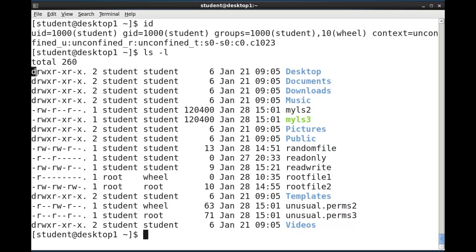After the type, the next 3 bits are associated with the permissions for the owner of the file. In the first example here, the file is a directory called desktop. It's owned by the user student, so as the user student, I will use these permissions to determine my access. Here I have r, w, and x, or read, write, and execute. If I was not the owner, the next thing I would evaluate is whether or not I'm a member of the group. If I'm not the owner, but I am a member of the group, in this case student, I would look at the next 3 bits in the permissions. This indicates the access for the group members.